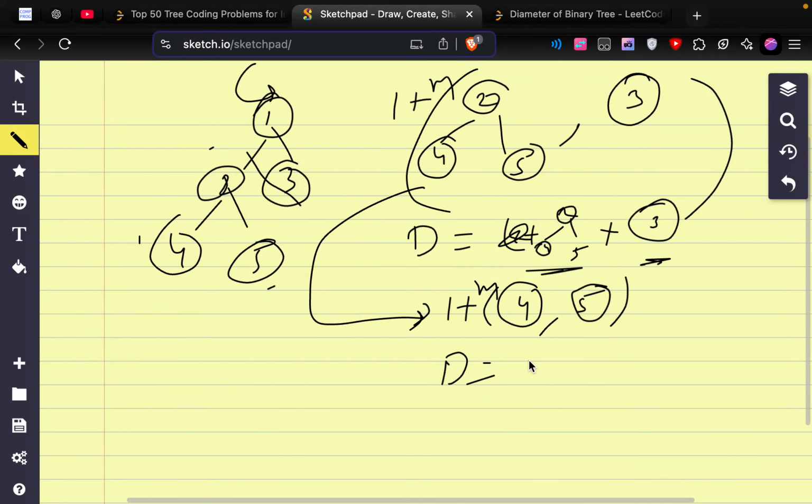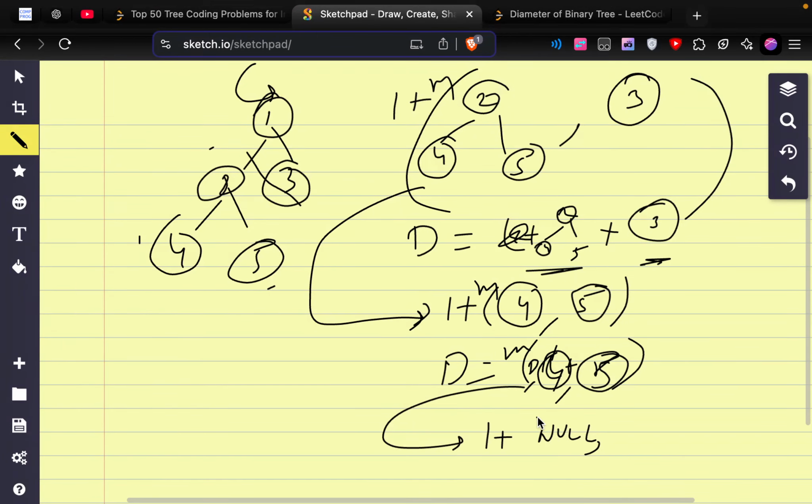And you also keep track of the maximum of the previous value and L plus R, which in this case is 4 and 5, these subtrees. Again, do the same thing for 4: 1 plus the height of left subtree, which is basically null, and maximum of null and null, basically.